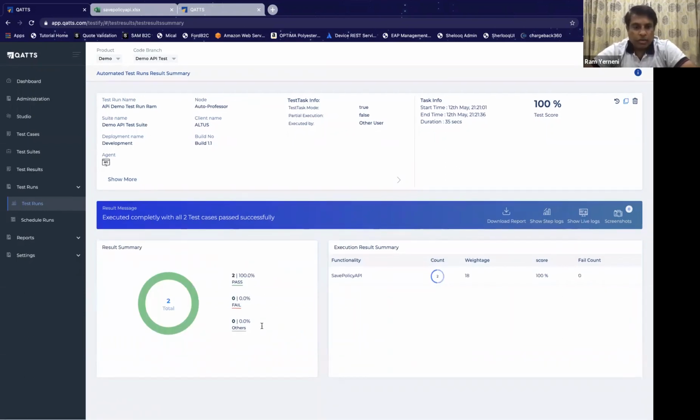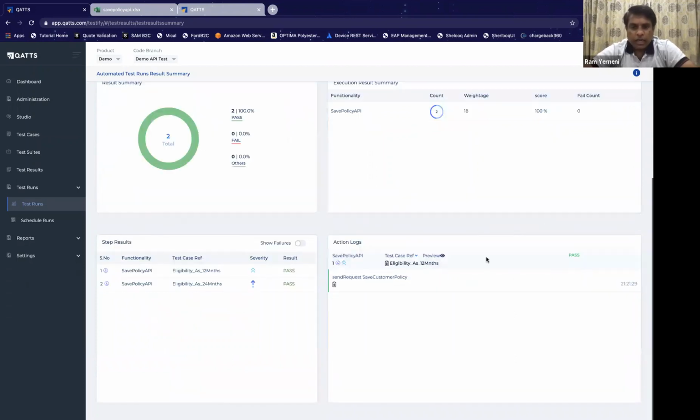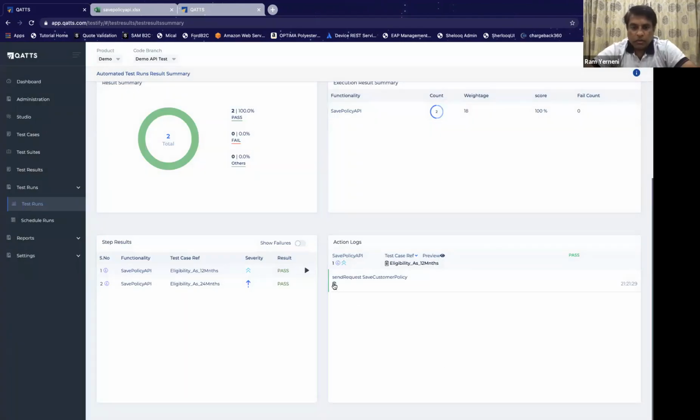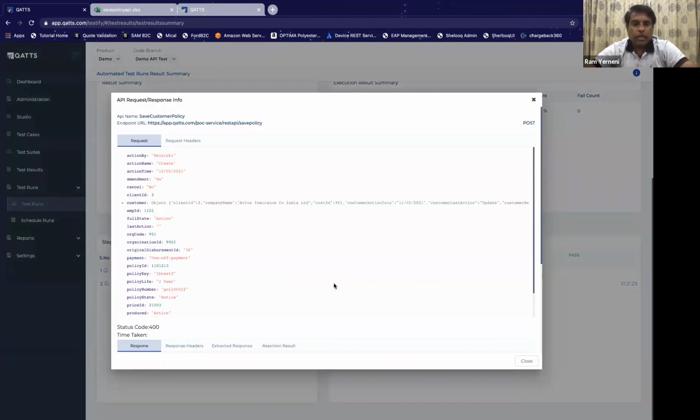If you look at the result summary, we have selected 2 test cases. Both are from the Save Policy API, and both were successful. So we got a 100% score on that. For us to analyze that, we have each and every step here, and when I click on it, I automatically see what steps were performed. The send request is one of the things that we have done. We can see all that data here. We don't need to see that. You see something pretty like this, right?